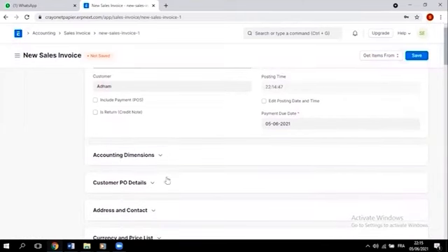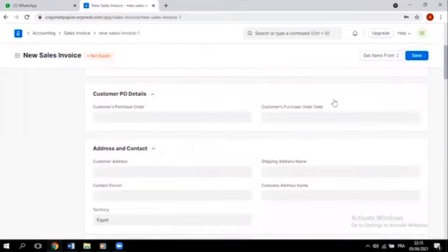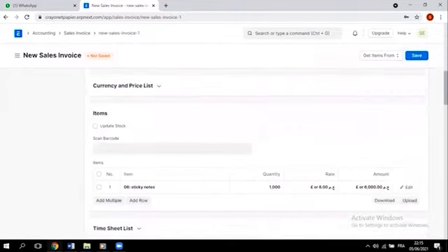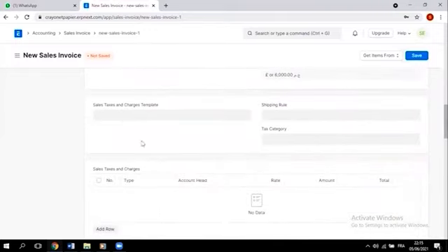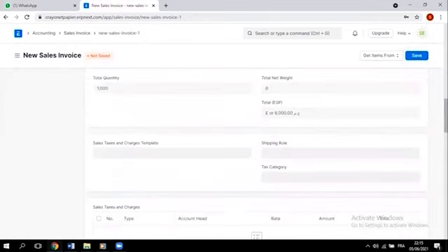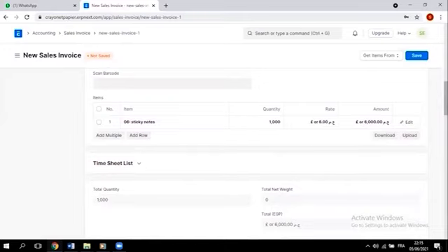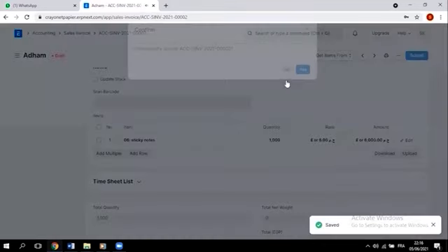And now we're gonna start the accounting steps. We will click on create and choose a sales invoice. In sales invoice, we will find the invoice of the sticky notes that we added before, and then we will save and submit. We finished the sales invoice.